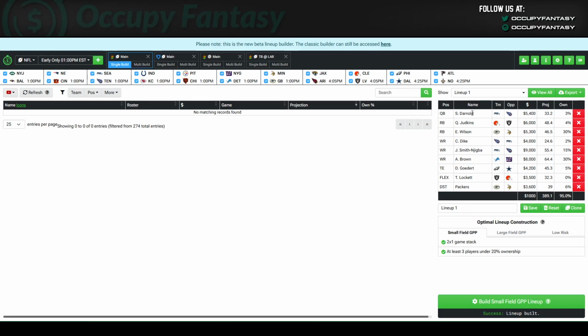So if you have players from the early window that you've clicked in here, it will keep them, but it will not add already locked players to an optimizer lineup after lock. So that's pretty much it. If you need to use the single builder to try to optimize a lineup, you just do it this way.